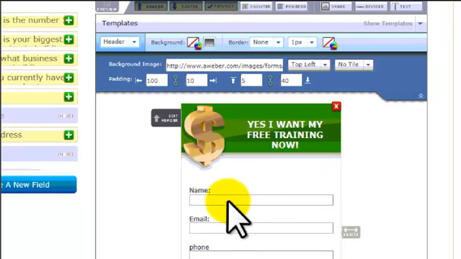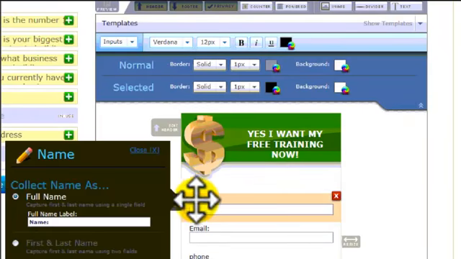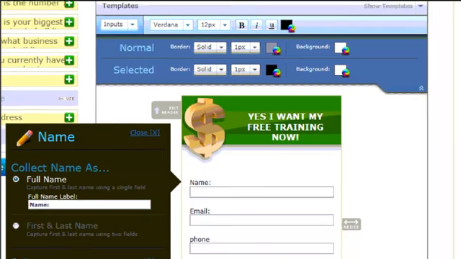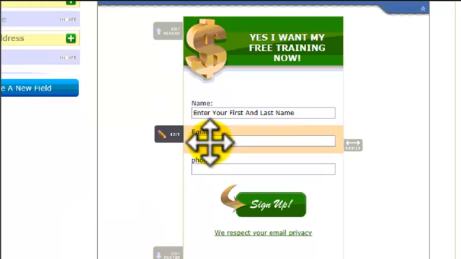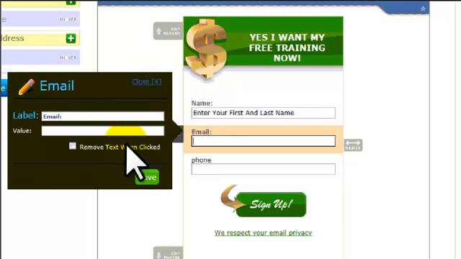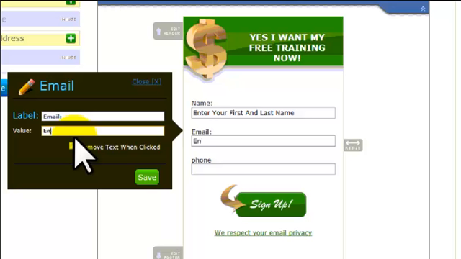What you want to do here, though, is enter your first and last name and click remove text when clicked. And the reason for doing this is because people are not always as smart as you think they are. No, they're downright stupid.